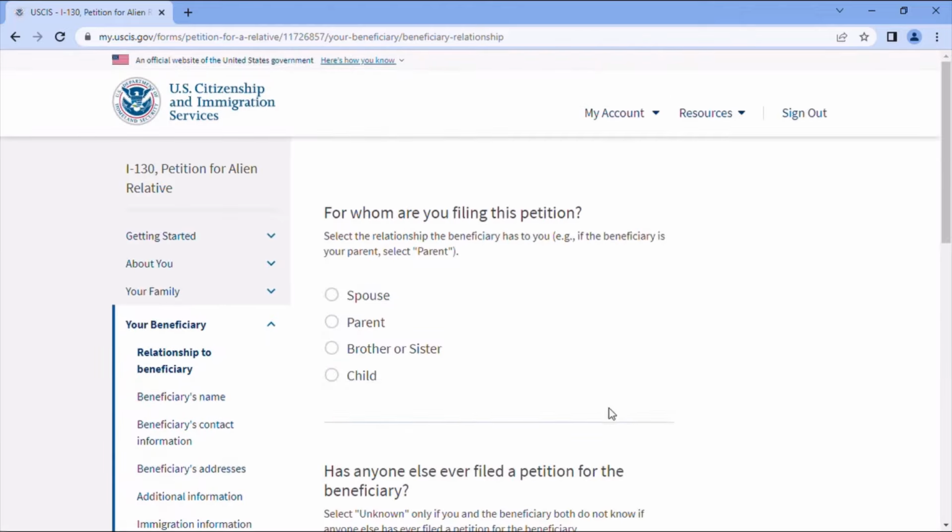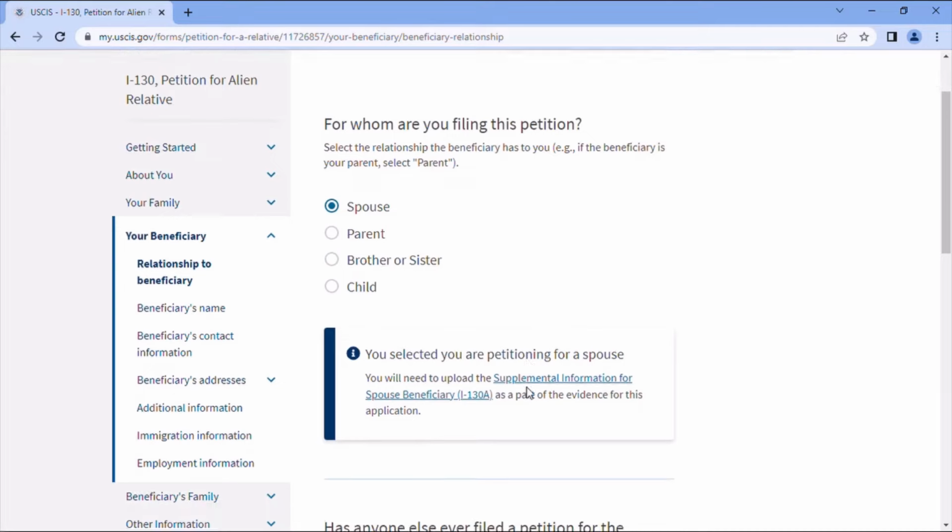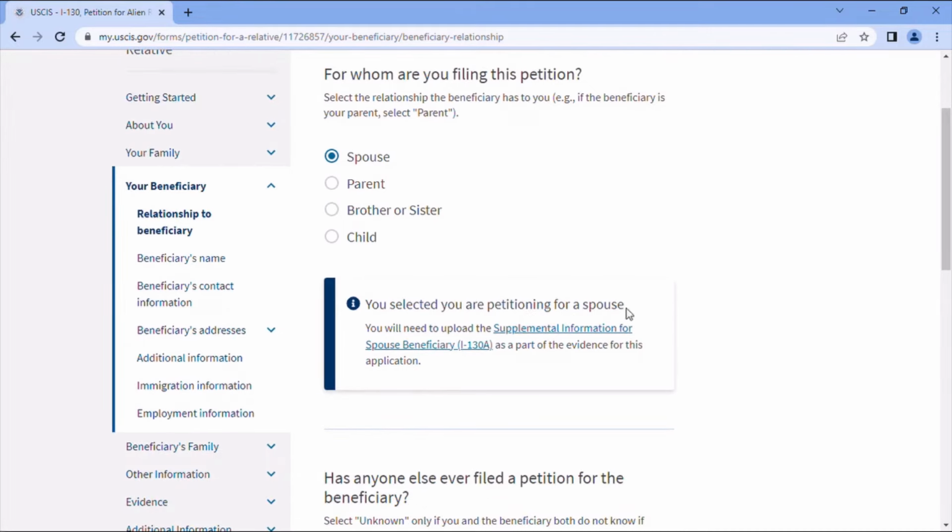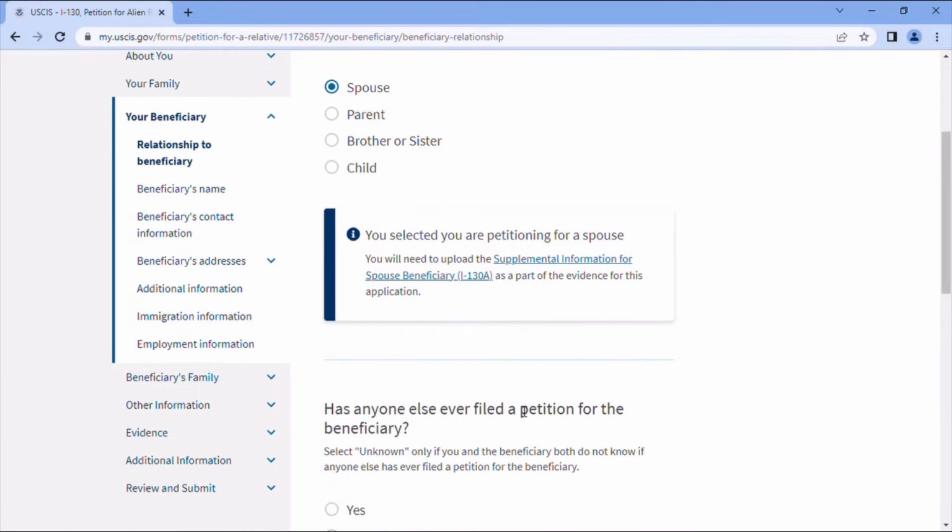Next. For whom are you filing this petition? I'm filing for my spouse. You selected your petition for a spouse. They're gonna tell you right here, you will need to upload the supplemental information for a spouse beneficiary, I-130. I said that in the beginning of the video. So you're gonna file online, you're gonna download it, file it. Do not sign it if the beneficiary is not with you. Just print it, sign it, date it, and upload it. We will see that when you get to that point.